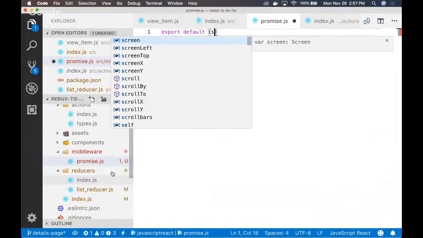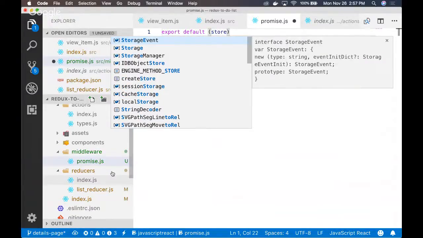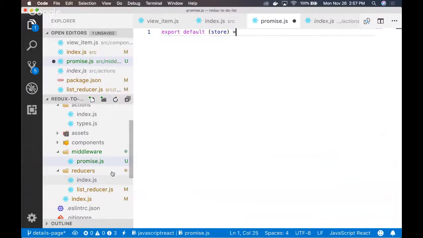And then a function that will receive the Redux store. The Redux store houses all of the Redux state and the Redux functionality. And that is a function that is then going to return another function that gets whatever the next function is in the chain of stuff.